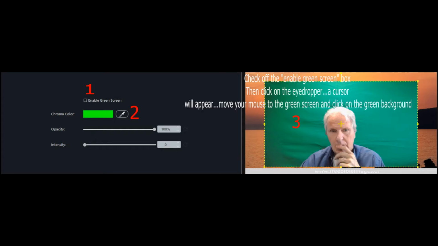When you get to the green screen icons up above, you'll see this little box that needs to be checked off. I labeled it number 1. Number 2, there's an eyedropper. You want to click on the eyedropper and then simply move your mouse over somewhere on the green screen and click on that. That's all you need to do at this stage.